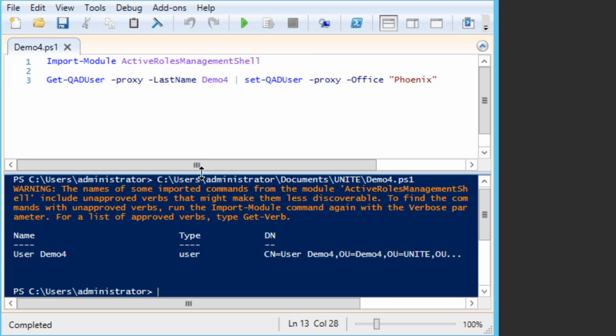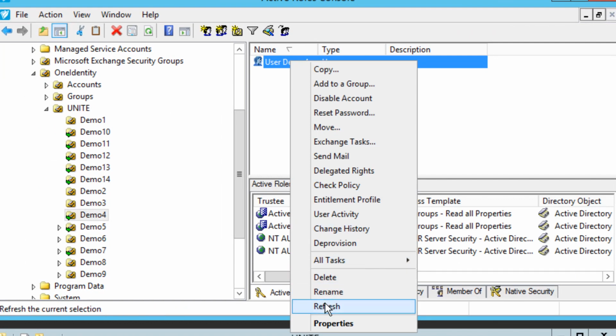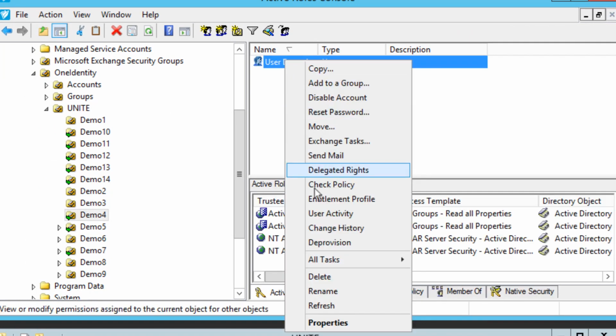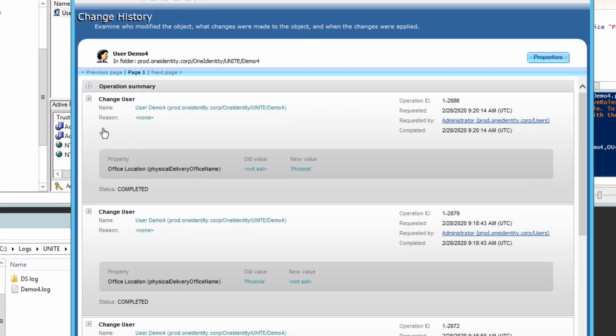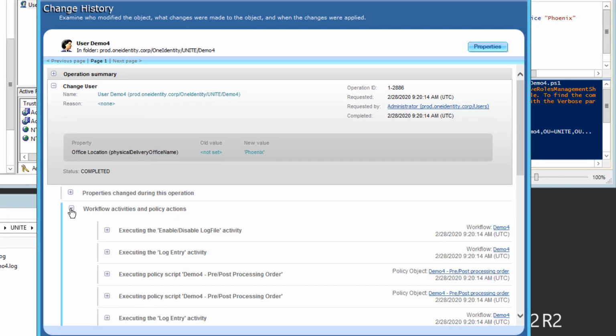That change has now been made. If we switch back to the MMC, refresh the user object, and then view the change history and expand the details, we now need to look at workflow activities and policy actions. And what we'll see is the workflow scripts run first, followed by the policy script in the pre-stage. And in the post-stage, it's the policy script that runs first, followed by the workflow. Here you can clearly see the policy processing order.